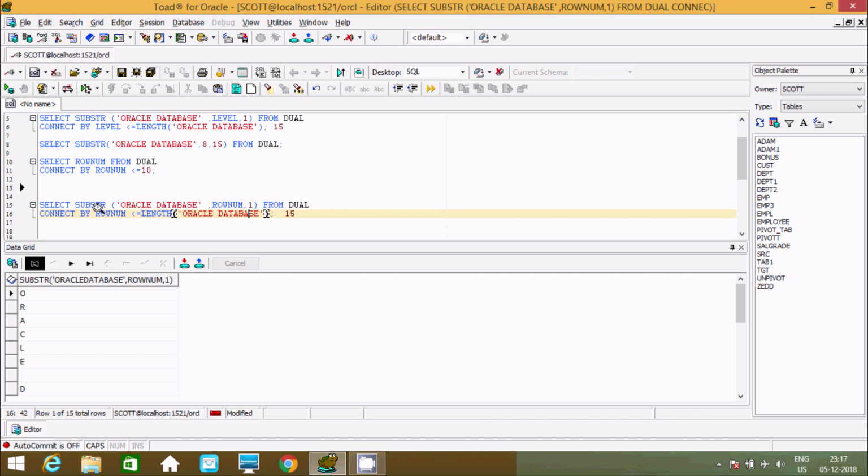Now next time the rownum is 2. So 2 less than or equal to 15, that condition is true. So substring returns the 2 position character. So R is there, R is returned. So like that it continues.